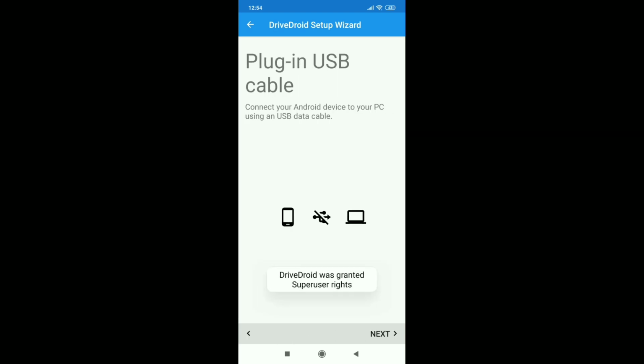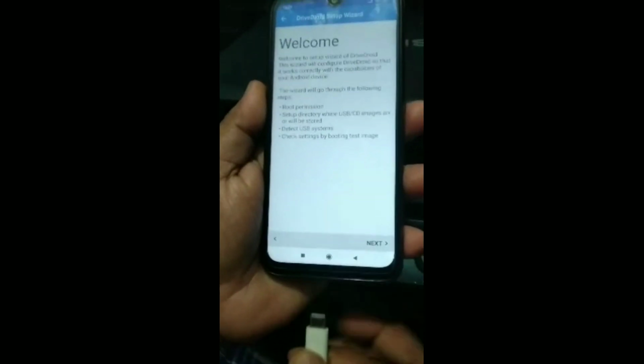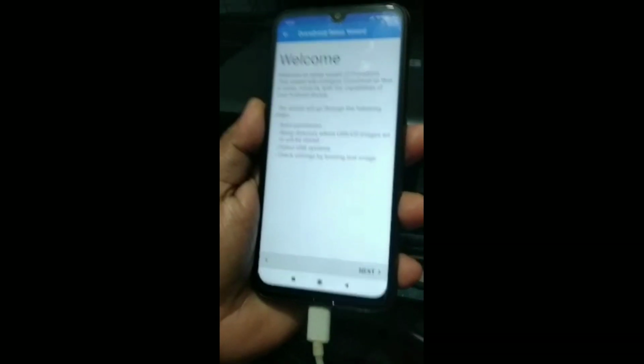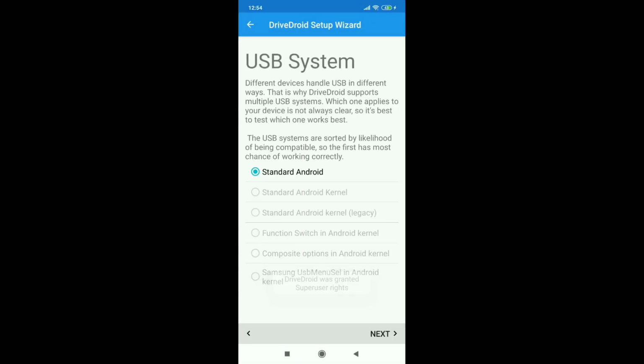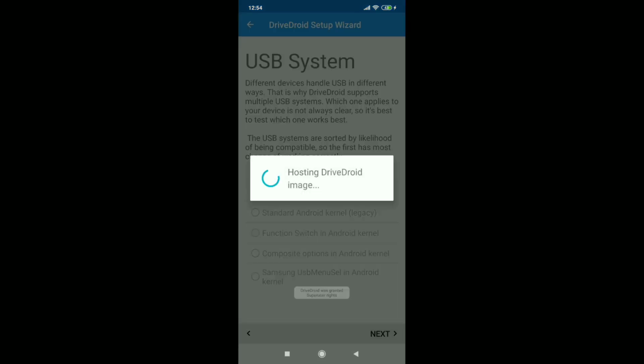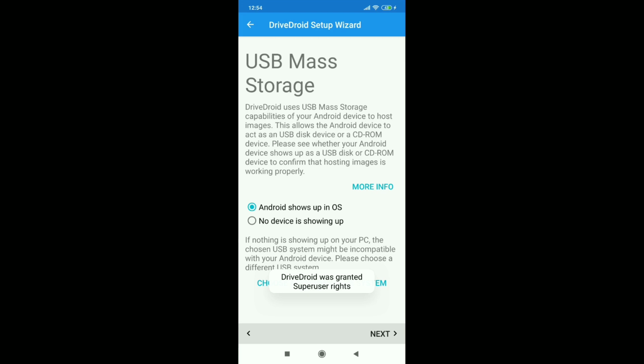Now proceed. Plug in USB cable. You have to plug in your USB cable with your computer. I am plugging in my phone with the computer. And you can see that Android shows up in the OS. Now choose file transfer and proceed. Proceed. And tap on Android shows up in OS.